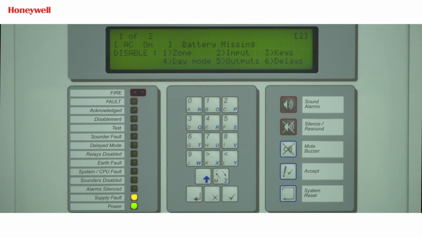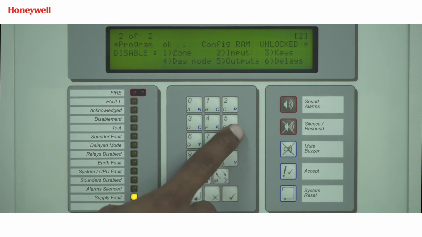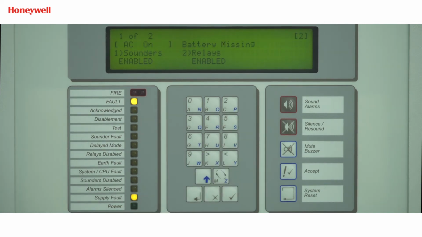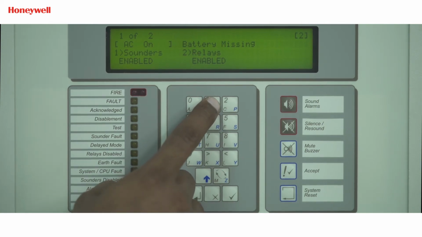The display then shows multiple options. As we want to disable the outputs, sounders and relay, select Output option by pressing key 5. Press key 1 to select sounders and key 2 for relays. As we want to disable the sounder, we select sounder by pressing key 1.